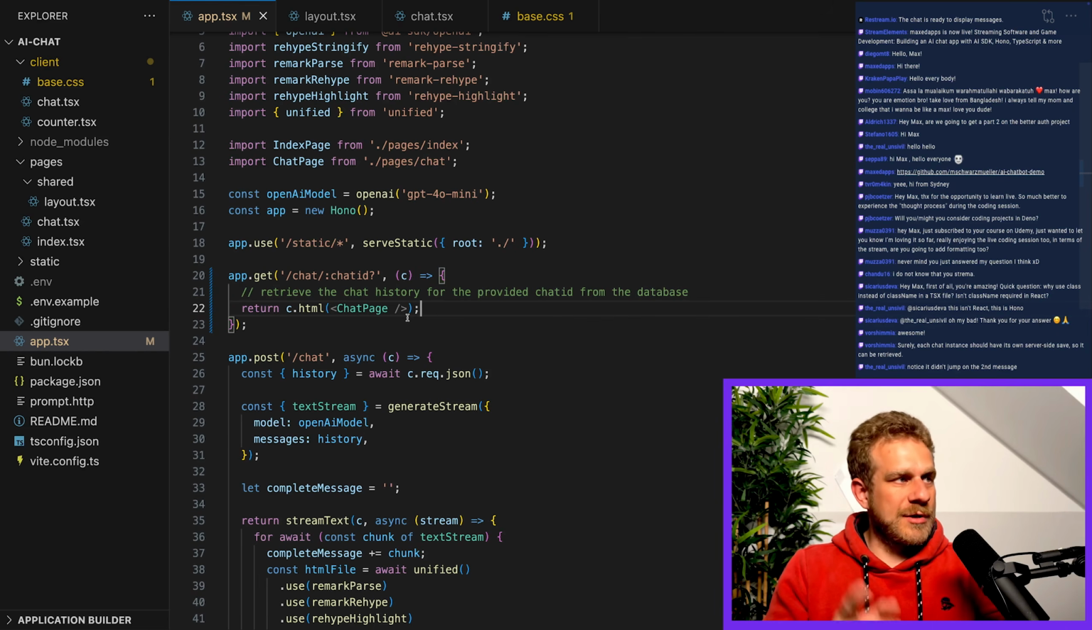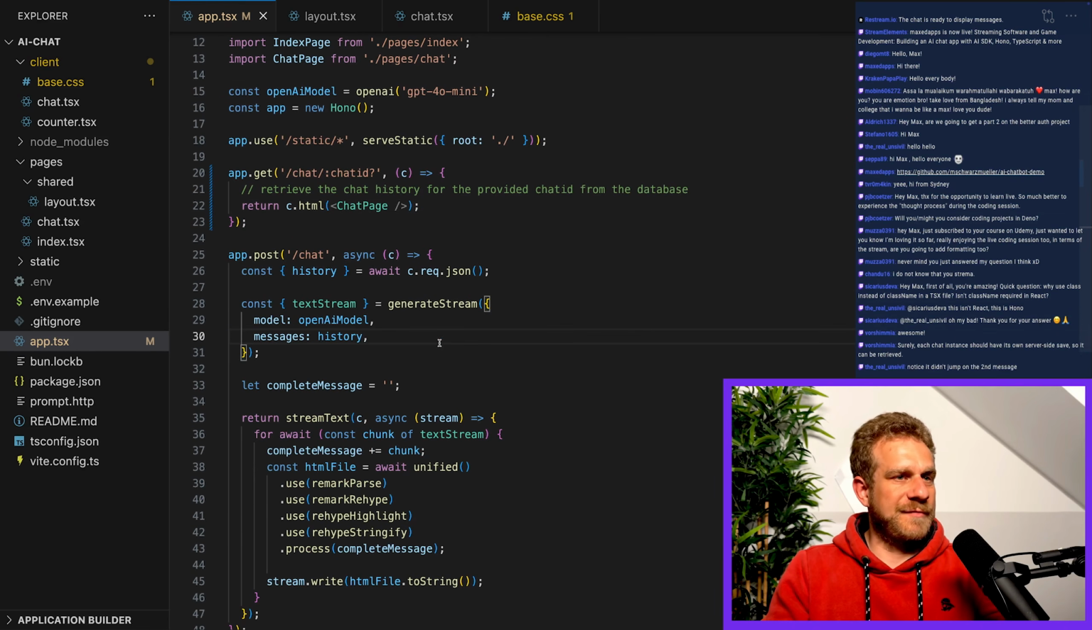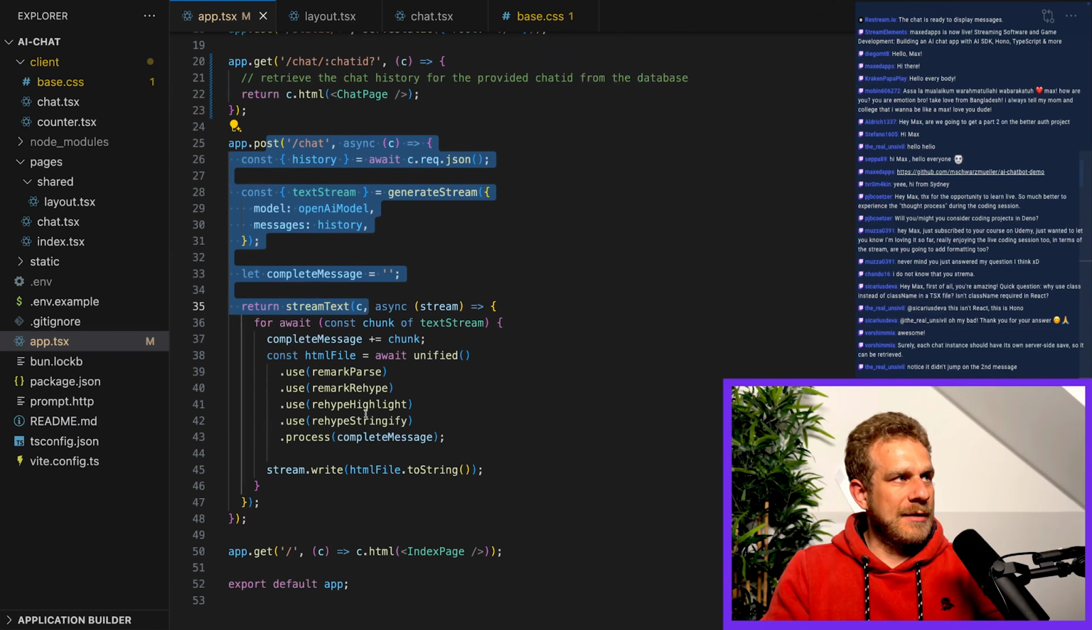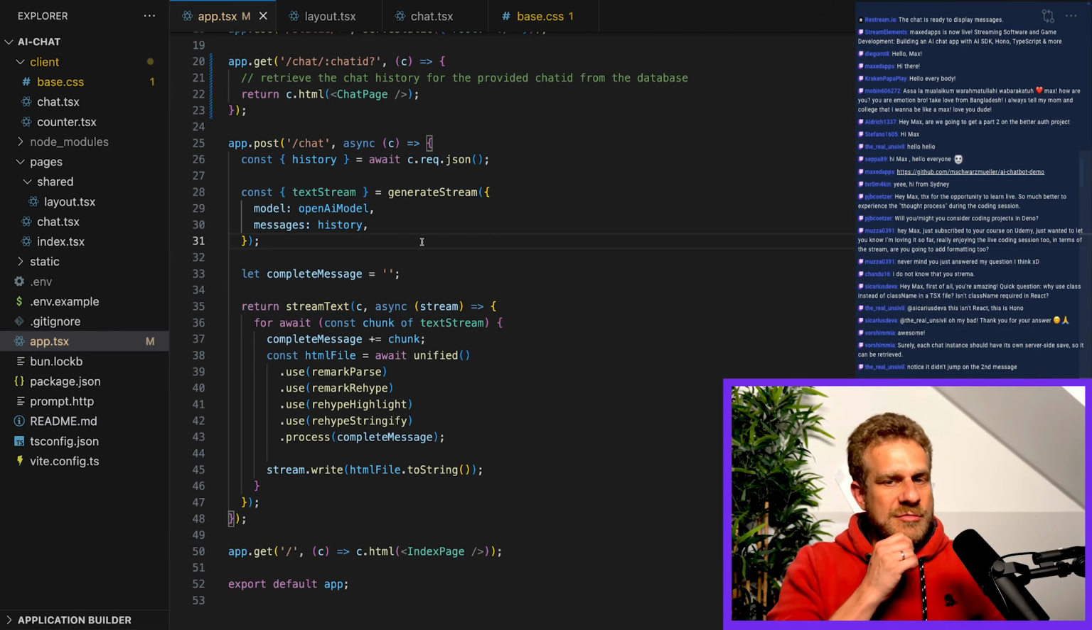The same thing as if there is an invalid ID, let's say. But of course, in order to retrieve a chat from a database, I first of all need to store it there. So whenever I post a new message and I get back a new reply, I want to store that in my database, I guess.